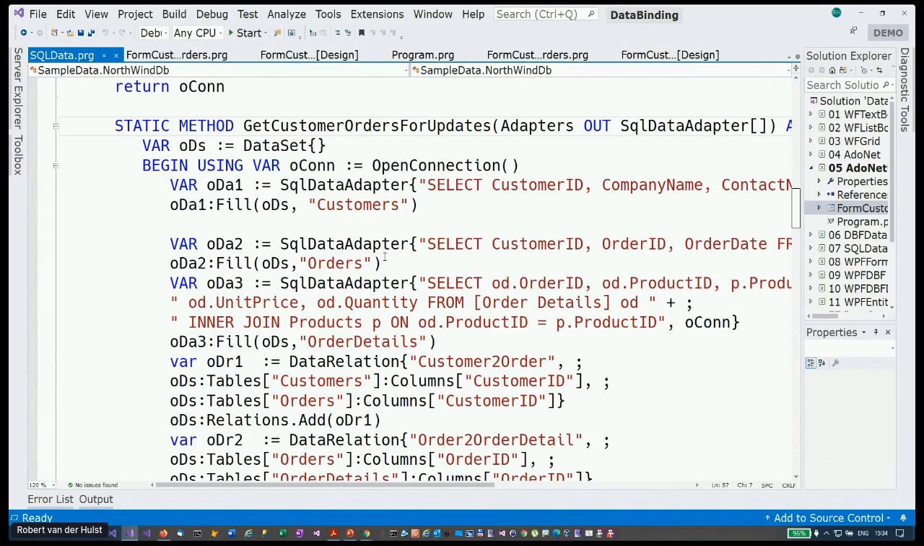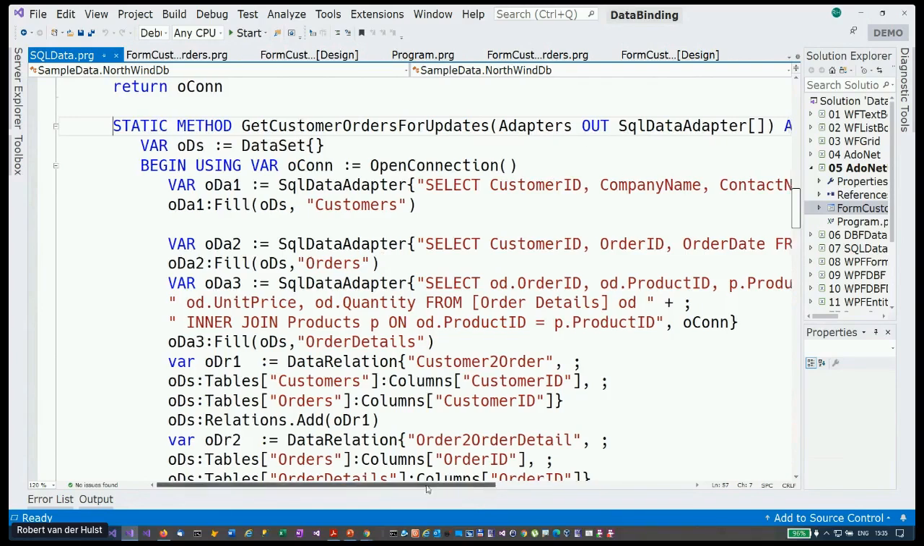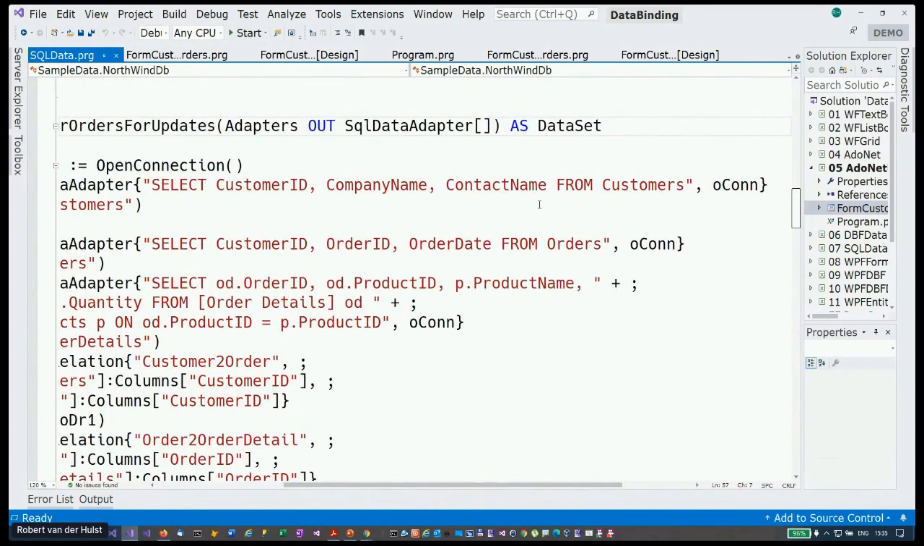Now, why am I doing that? The SQL data adapter is a very powerful class. It allows you to not just fetch data, but it's like a container for a select statement, an update statement, an insert statement, and a delete statement. And if you do a simple select, like select, in this case, customer ID, company name, contact name from customers, then it knows how to automatically produce an update, insert, and delete statement.